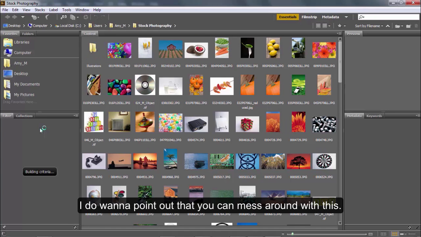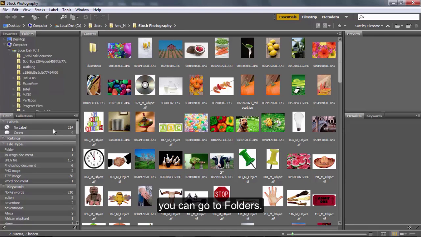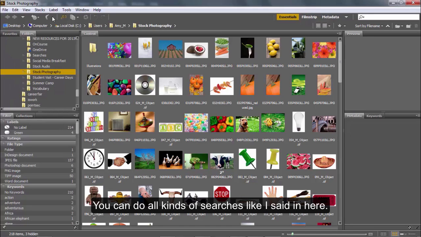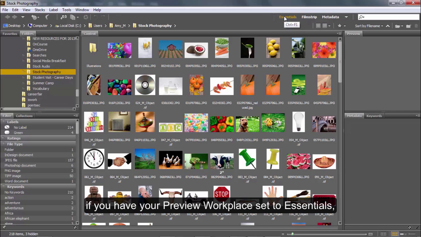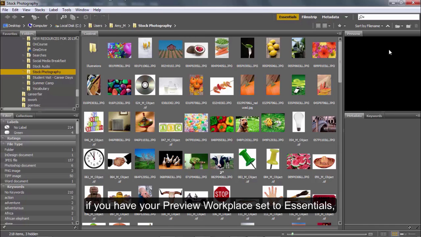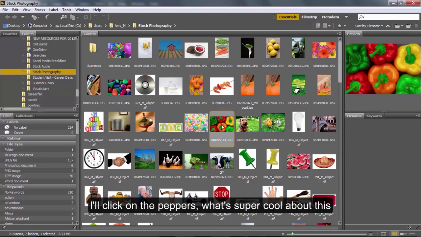I do want to point out you can mess around with this. Of course, you can locate your favorites. You can go to folders. You can do all kinds of searches in here. But one of the things, if you have your workspace set to Essentials, I'll just click on one of these pictures here. I'll click on the peppers.